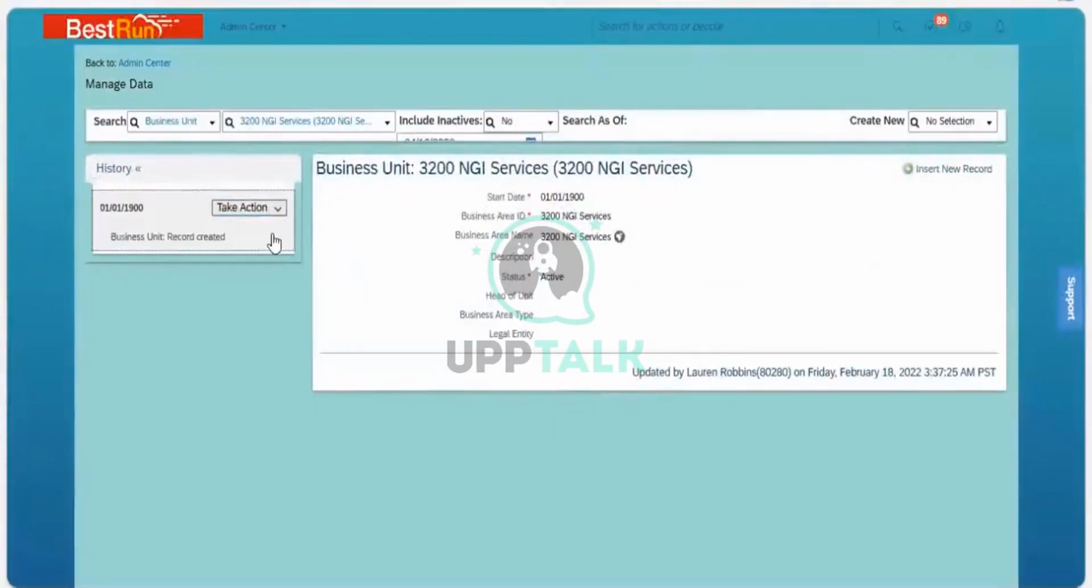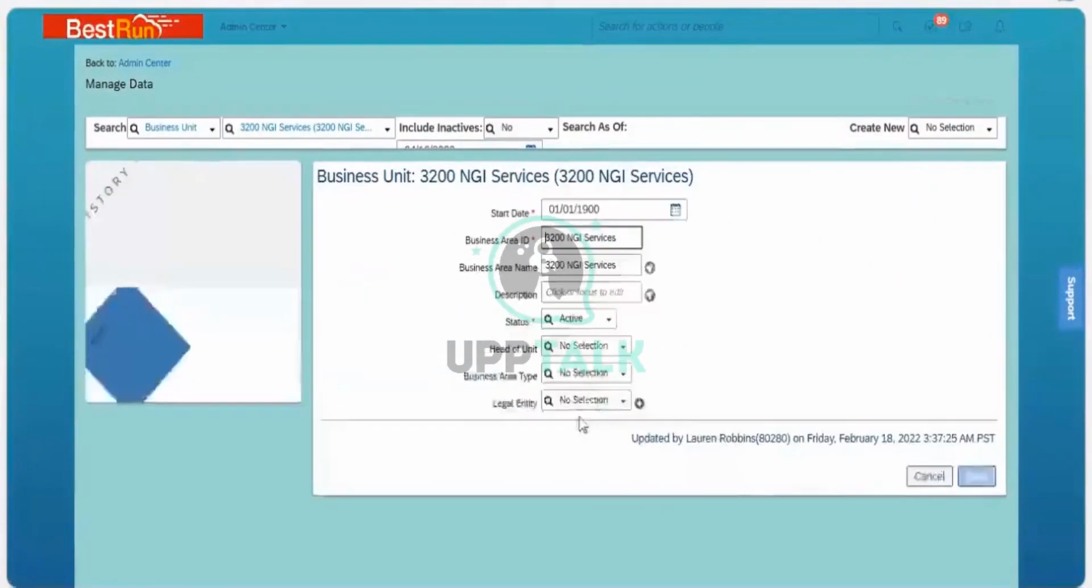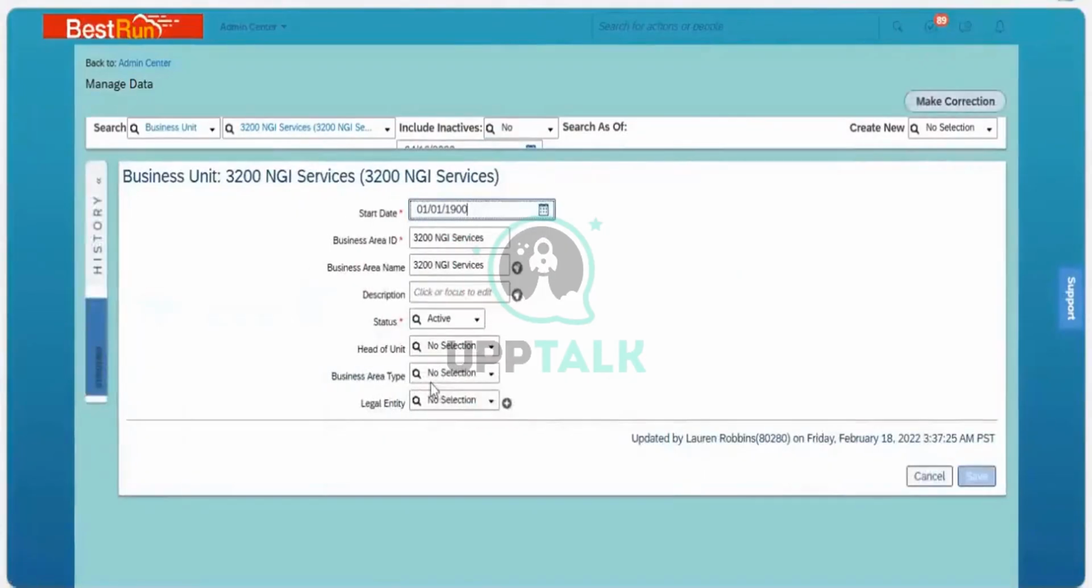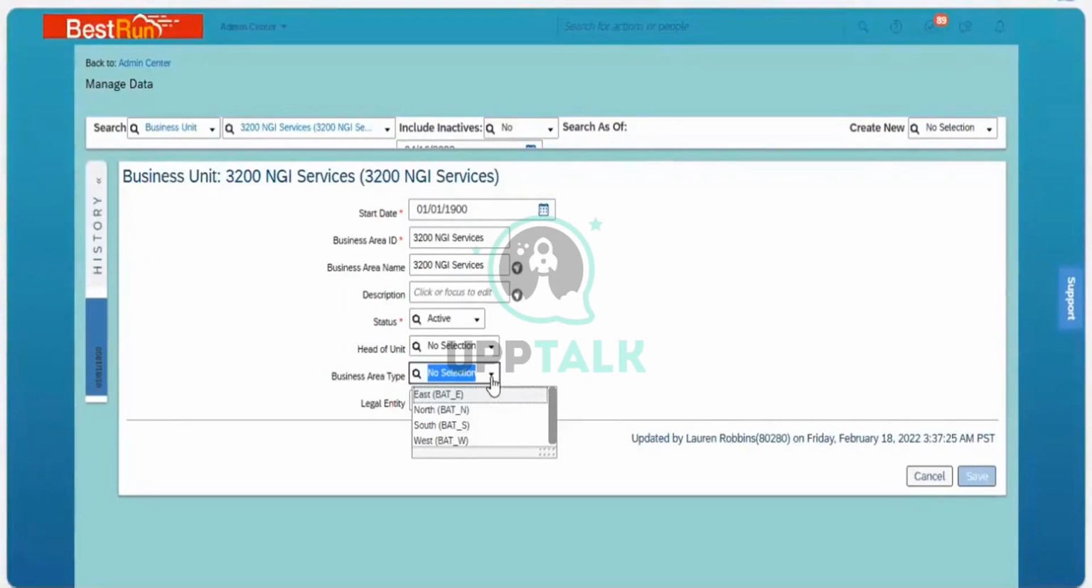Now I will go to the Make Collection. Let me check if I have some drop-down values. Business area type, you can see, the drop-down values will be coming. Is it clear? This is how we are creating a custom field and how we are adding a predefined value with the help of a picklist.